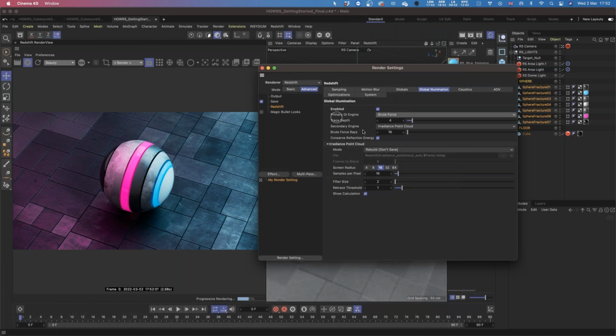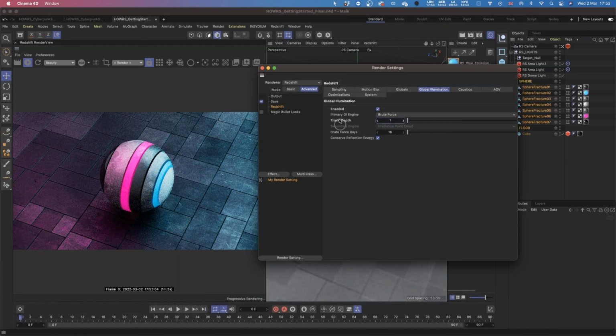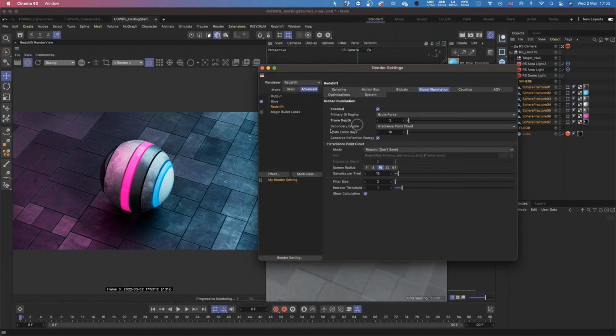We then have trace depth, which are our GI bounces. So if you hear someone refer to things as GI bounces, these are our trace depths. If I put this on 1, you will see we don't have a secondary engine because we don't have any secondary bounces, so we don't have the ability to control that. As soon as we have more than 1, we then have the ability to adjust our secondary engine.